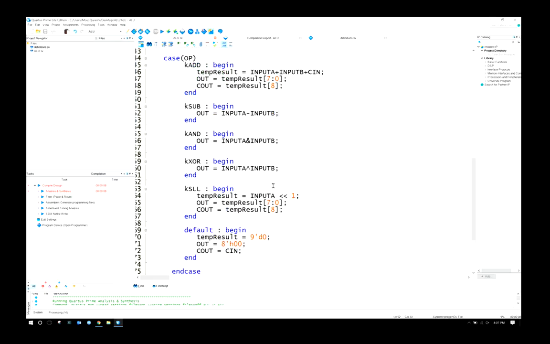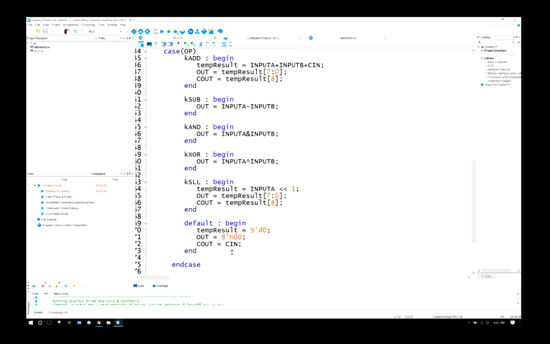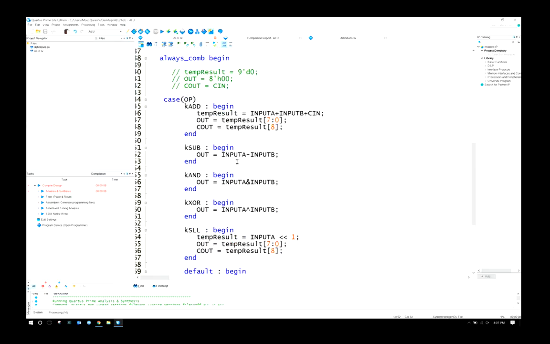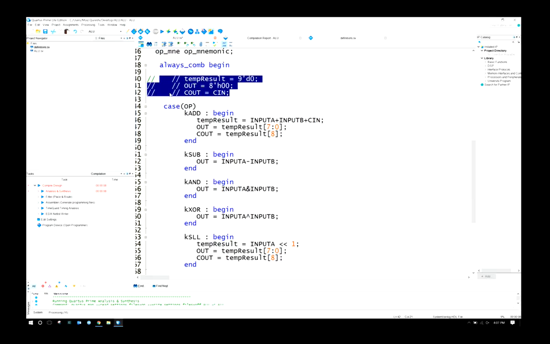So a way to fix that, and this is with a default. I still have a default case, so you would think that that would fix the problem, but not necessarily. So the way that I fix this is to initialize your output variables.